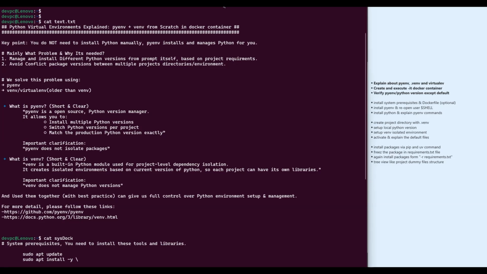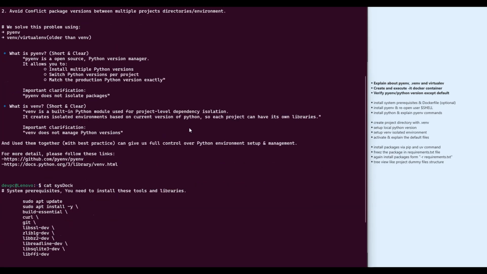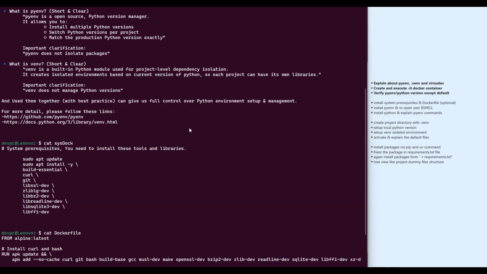For more detail, please follow these links. These are useful. Now, there are some system prerequisites. You need to install these tools and libraries to successfully install pyenv on your system.